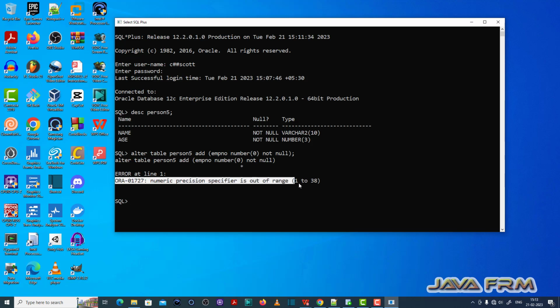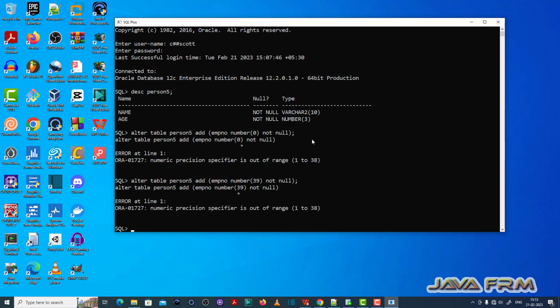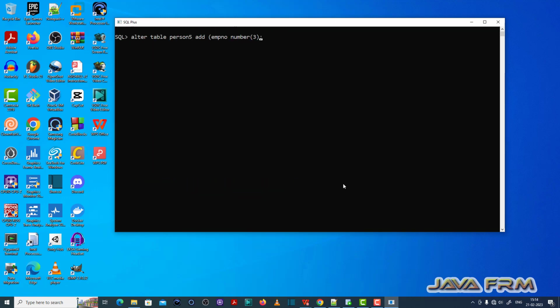ORA-01727 numeric precision specifier is out of range 1 to 38, which means that here I mentioned number data type with 0 size for employee number column, which thrown the ORA-01727 error. Also if you give the number data type size greater than 38, the same 01727 error will be thrown. Okay, so make sure that number data type size is between the range 1 to 38.